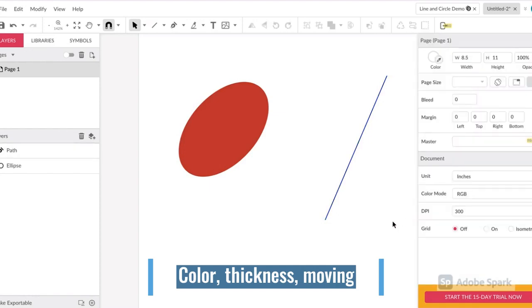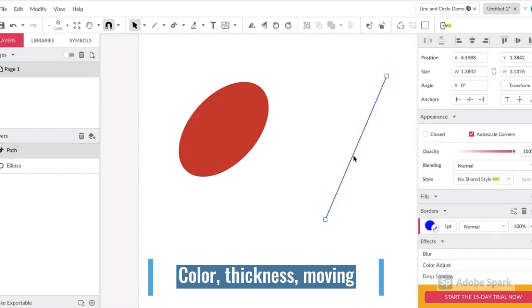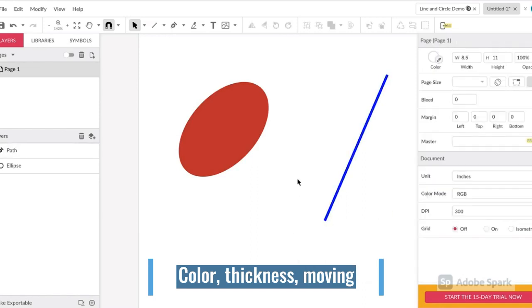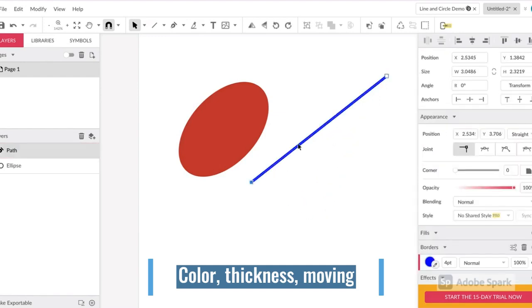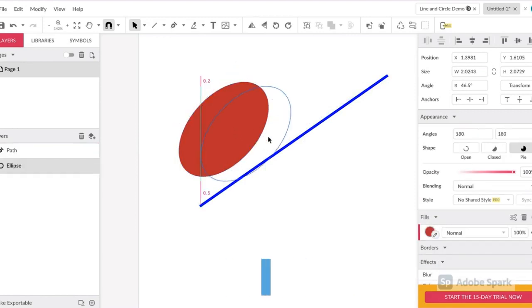We can also adjust the thickness of the line. So I'm going to click back on the line, and here where it says 1 point, I can type in any number I want to increase the thickness. I'll increase it to 4 point. Now that our line is the color and thickness we want, we can click on it, drag it, resize it, and move it around our canvas.